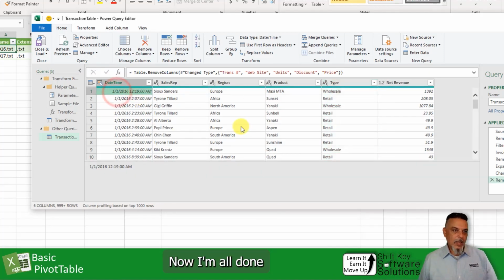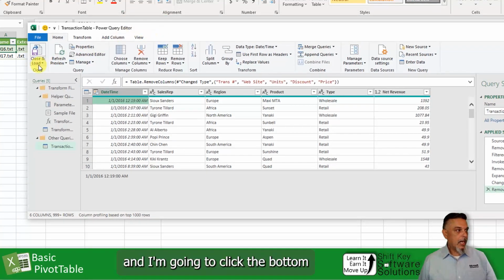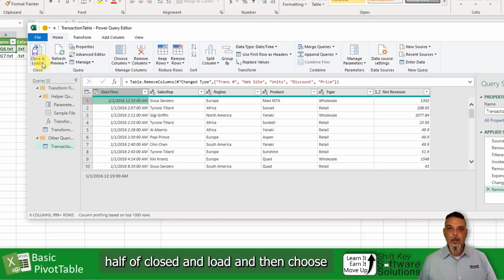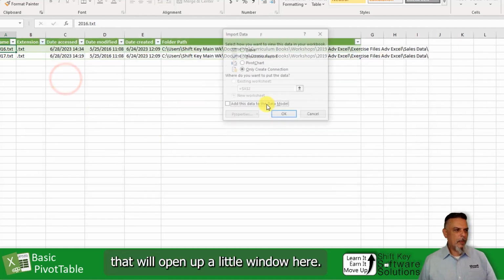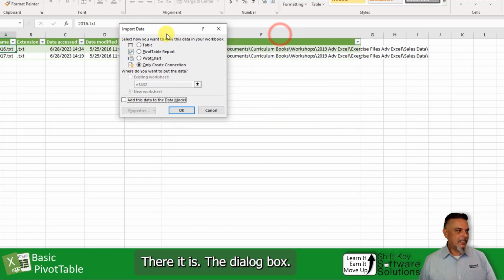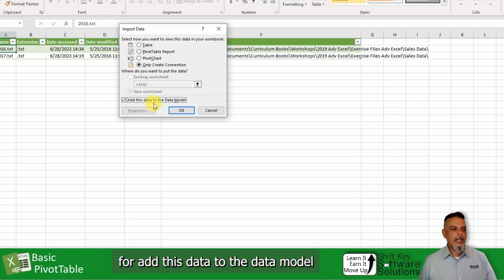Now I'm all done with this information, so I'm going to come over to my Home ribbon tab here in the Power Query Editor, and I'm going to click the bottom half of Close and Load, and then choose Close and Load To. That'll open up a little window here. There it is, a little dialog box. And all I've got to verify is that the radio button is selected here for Only Create Connection, and then I want to place a check mark here for Add this data to the Data Model, and then click OK.